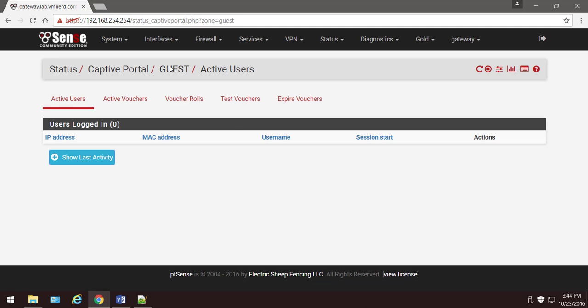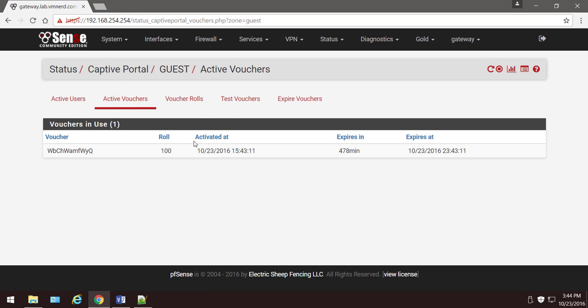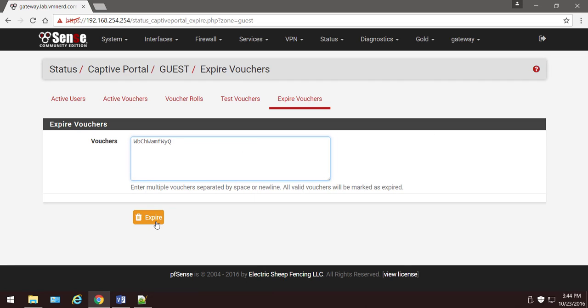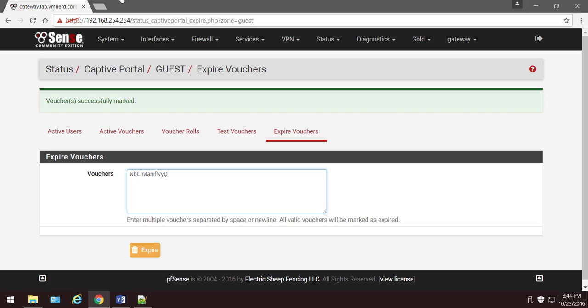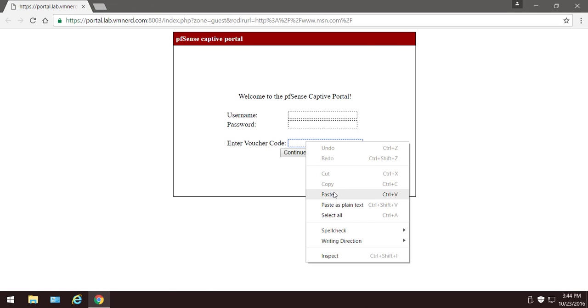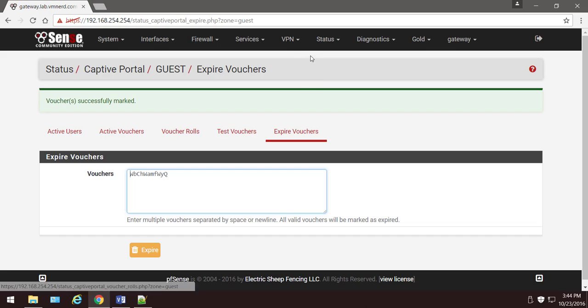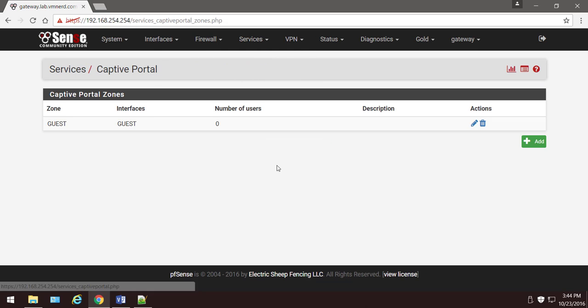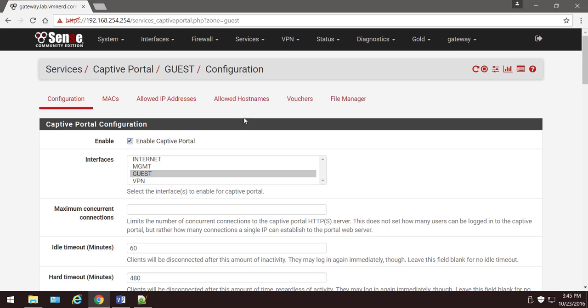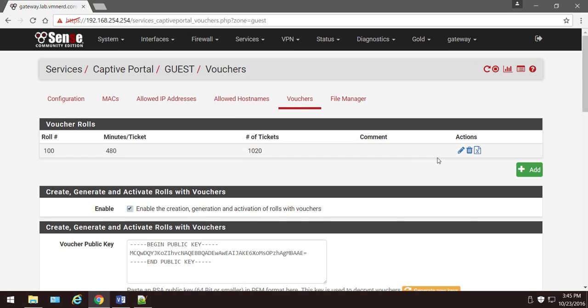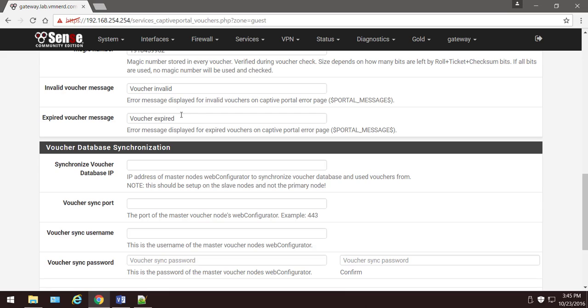So let's go ahead and see what we can do. So we look right here at the active voucher, okay, which is this guy. Let's go ahead and expire the voucher just for fun. Okay, expire. And then let's go ahead and log in. See, now it tells you the error message. This goes back to the area where you can set the messages to what you want. It's inside here. There you go. Right here, voucher expired. You can put whatever you want.